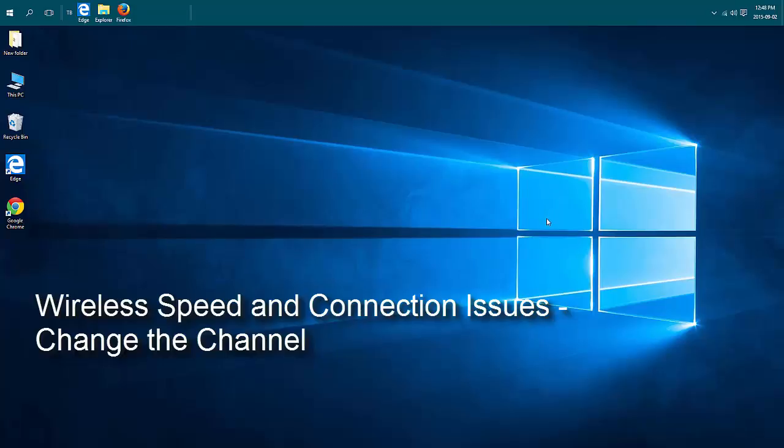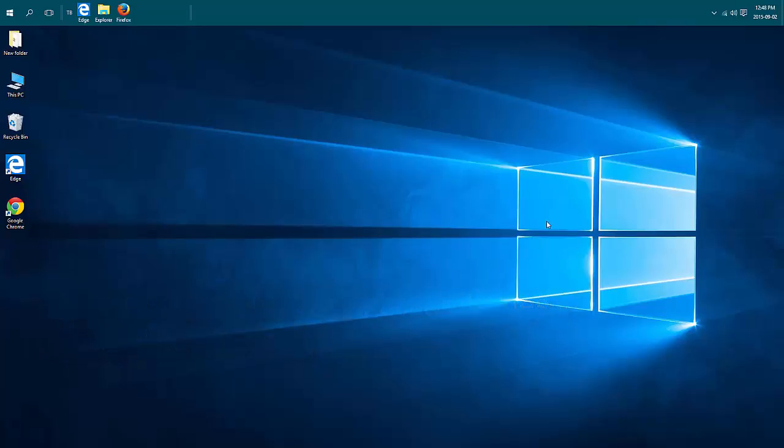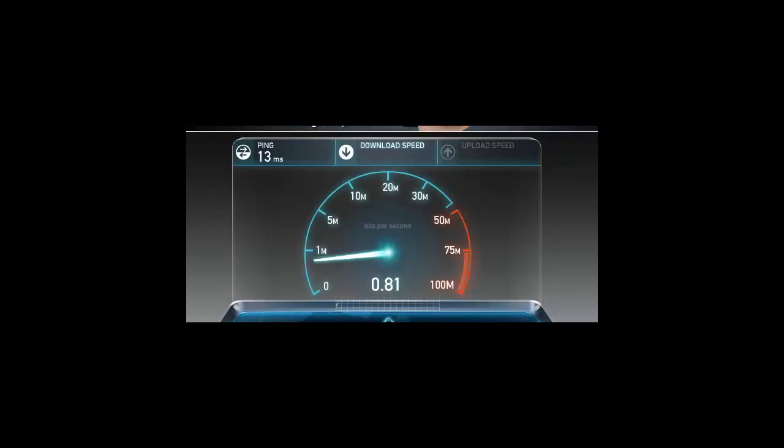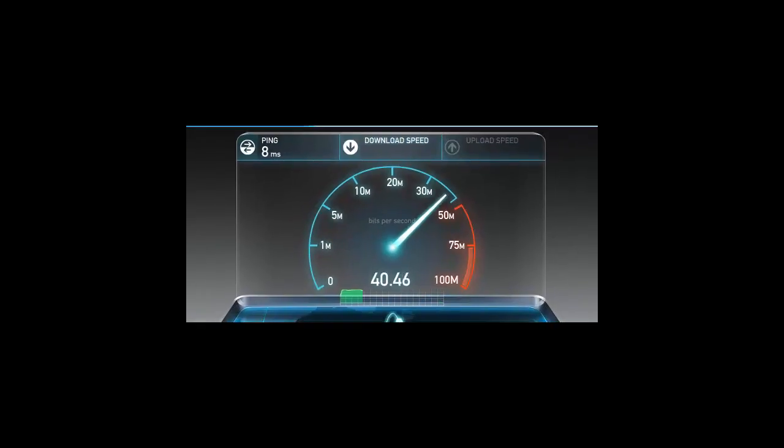Windows wireless speed and connection issues. The most common complaint I hear about is slow wireless and connection drops. After you've made sure that your firmware on the router is up to date and you have the latest drivers for your adapter, you need to look at interference, and that's what we're going to cover today with channels.